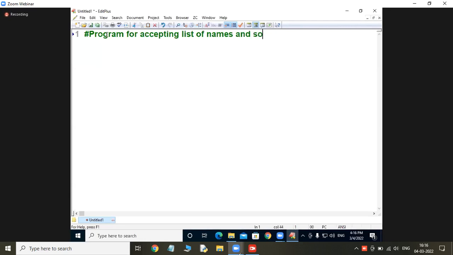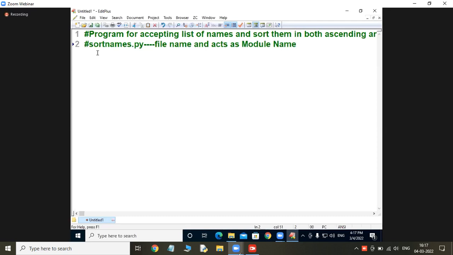and sorting them in both ascending and descending order by using modules. Okay, students? Sort names dot py. Straightforward. The file name acts as the module name. What is the module name actually? sort_names.py is a module name, no doubt.